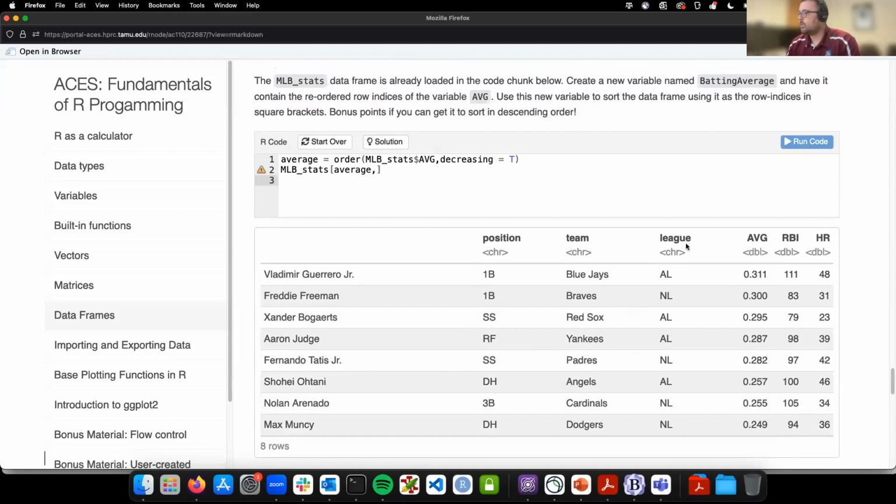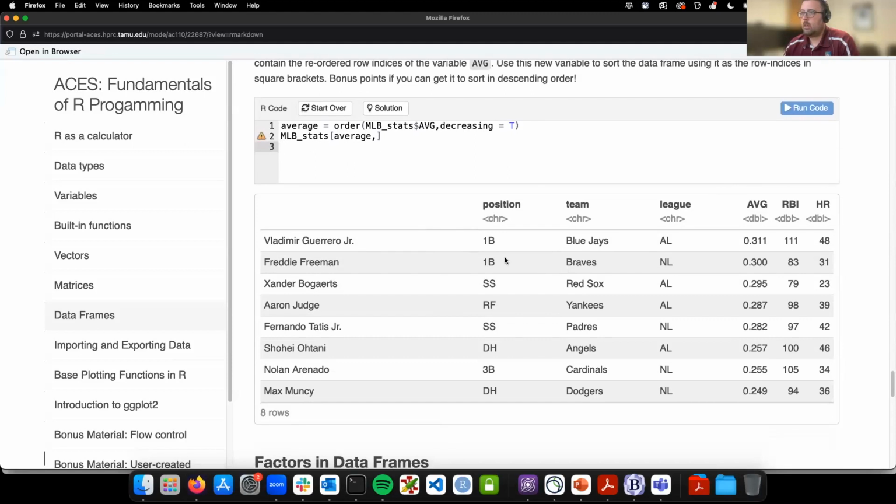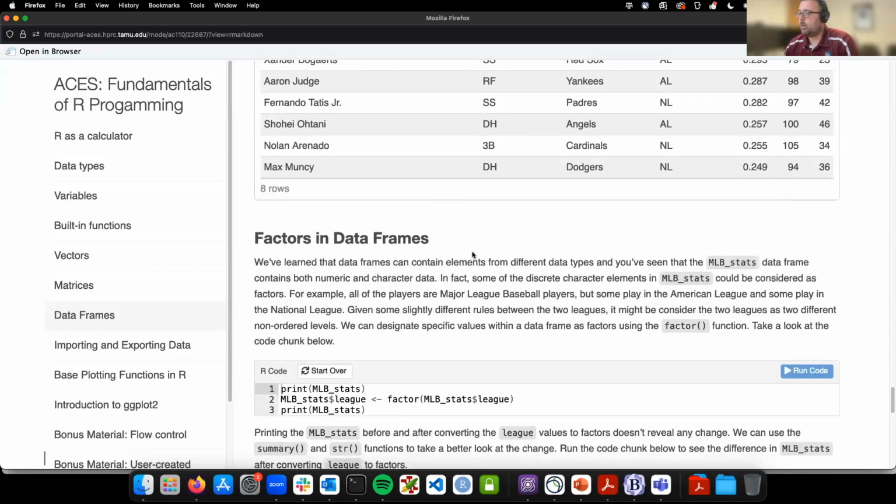All right, any questions on reordering data frames? All right, we'll move on.